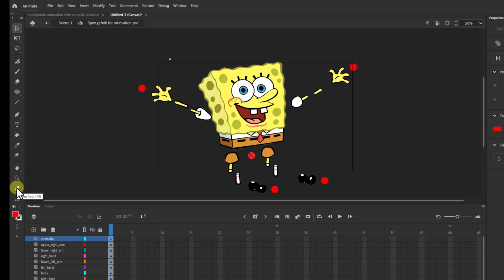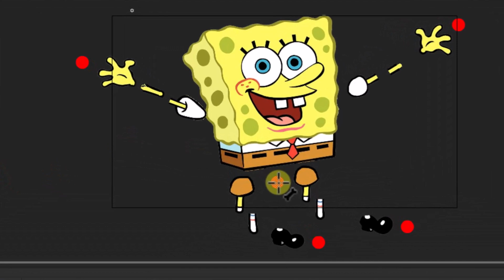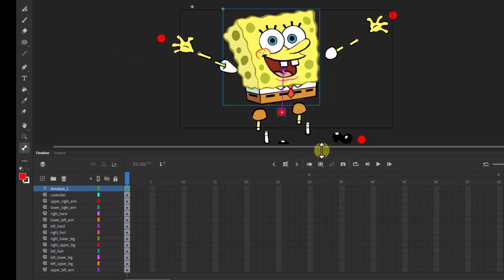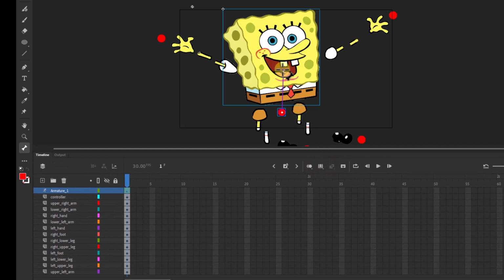So I click on the bone tool and I start at the center one and I drag, click, hold down, drag up to the body. You may not notice it, but something just happened here on the layers. Every time you connect something together, it creates an armature layer.